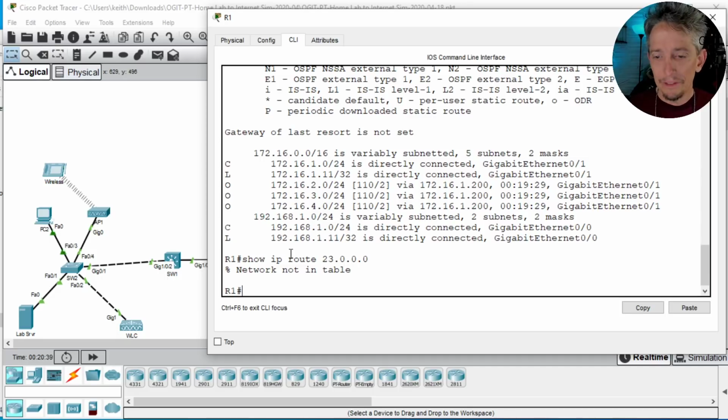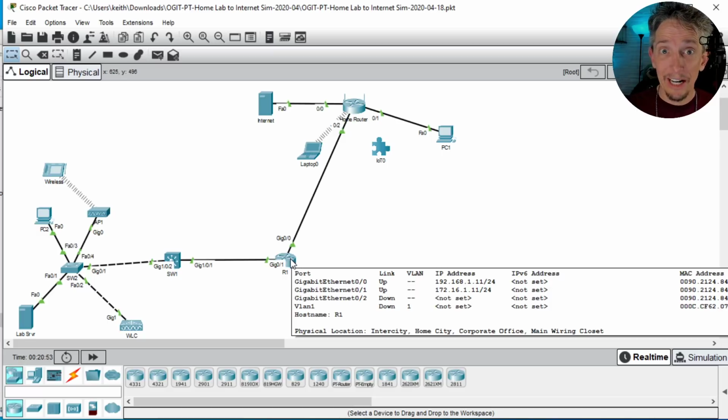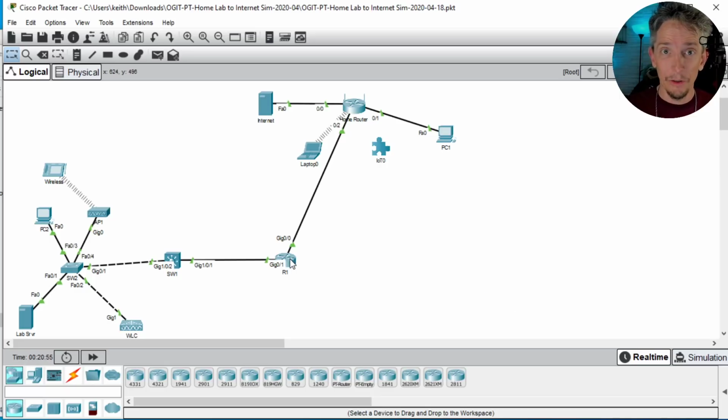Yep. So it doesn't know about 23. It doesn't know how to get to the 23 anything, and that's because R1 does not know that it should forward a packet to the default gateway on your home network of 192.168.1.1. So let's add a static route that says, hey, if you don't know what to do, a static default route, send it up to your home router.